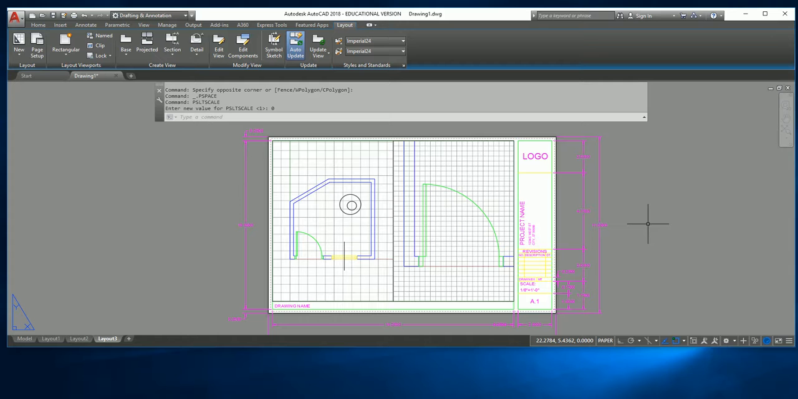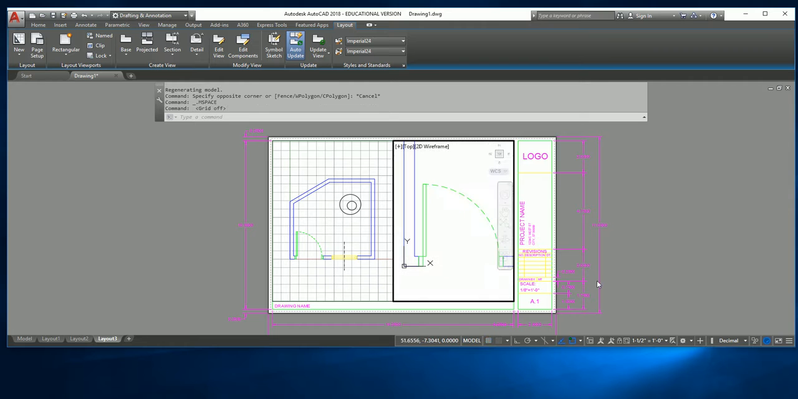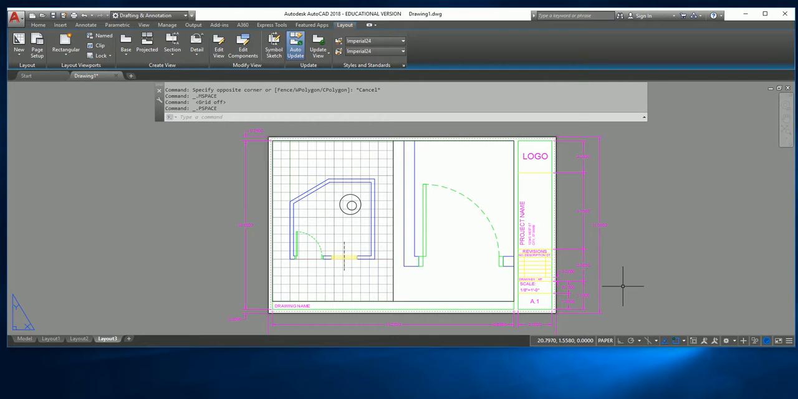So it still hasn't done anything, right? So I actually have to regen all. REA will regen all. Now I have a nice dashed line if I turn off the grid so you can see it. So that's the one way.